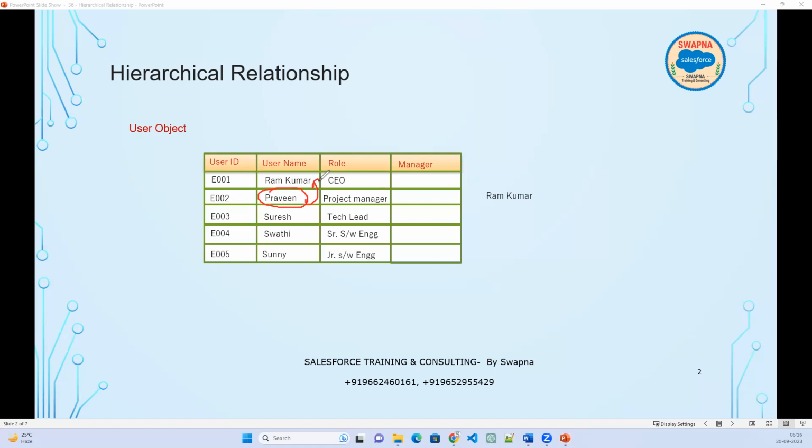The user is Ram Kumar. Similarly, Suresh is reporting to Praveen. Similarly, Swati is reporting to Suresh. Sunny is reporting to Praveen; let's assume that he is reporting to Praveen. So that means we have a self relationship within the same object, but it is not called a self relationship, right? It is nothing but a hierarchical relationship.